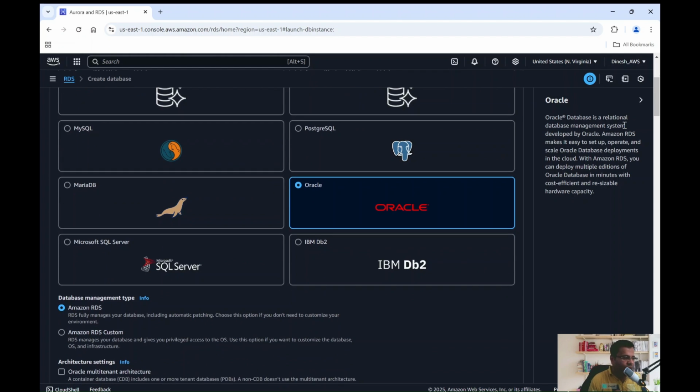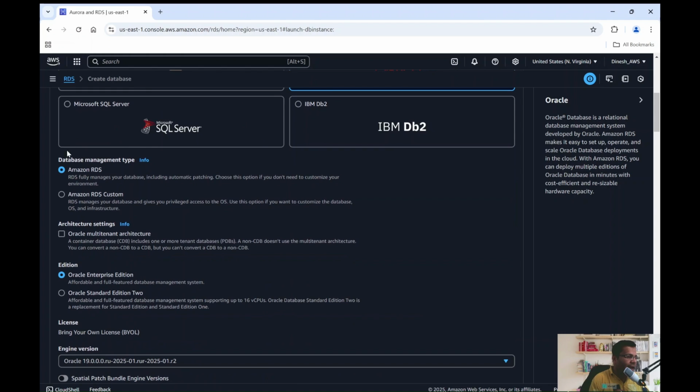So that's what we have selected. And then we have something called a database management type, and here we are going to select Amazon RDS. We are not going to select Amazon RDS Custom because that will give you access to the operating system, and then you can customize your database accordingly. But we will select Amazon RDS. That means it's fully managed and controlled by AWS.